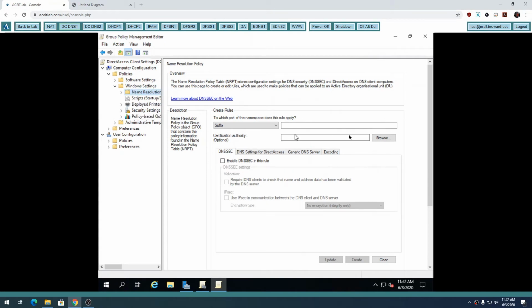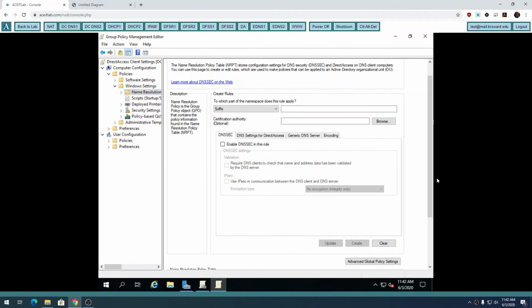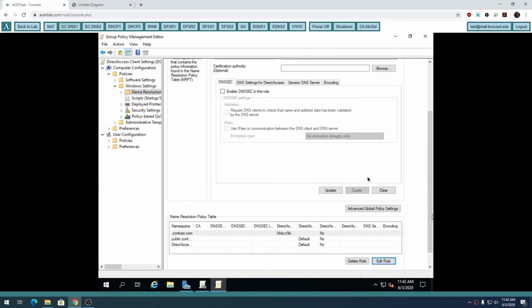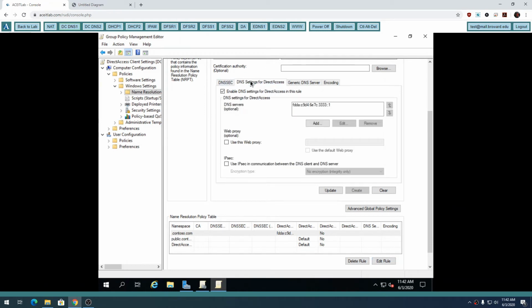So I'm going to highlight it, go to the very bottom, highlight the first item in the list, then click Edit Rule. Then scroll up and go to the second tab. Make sure this is unchecked and this is unchecked in that order. Then hit Update.